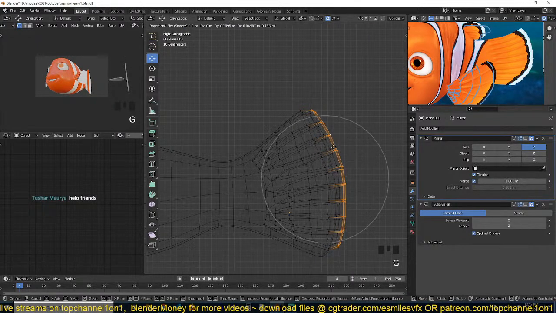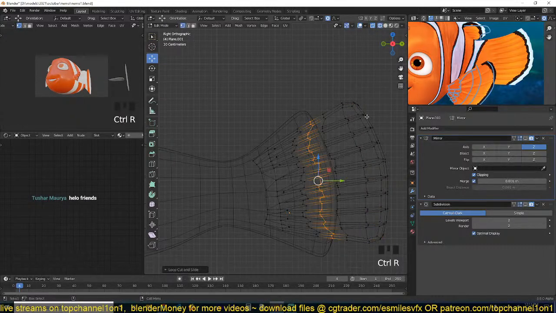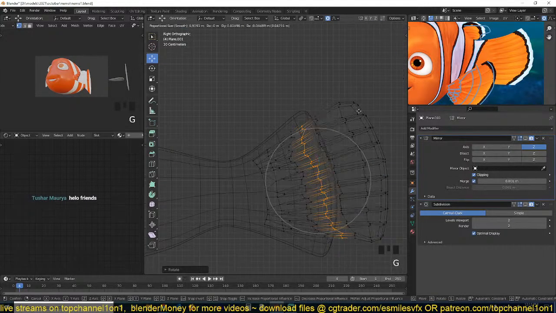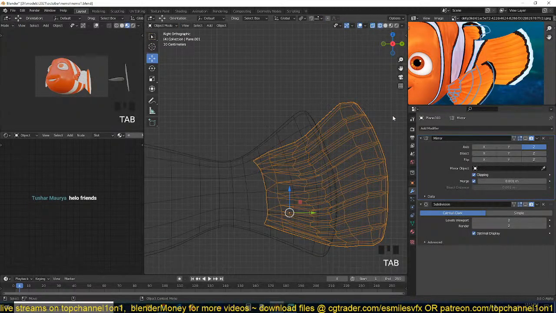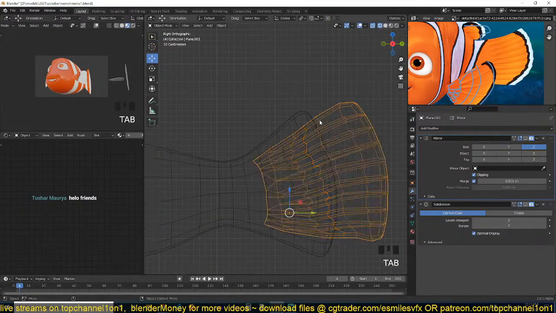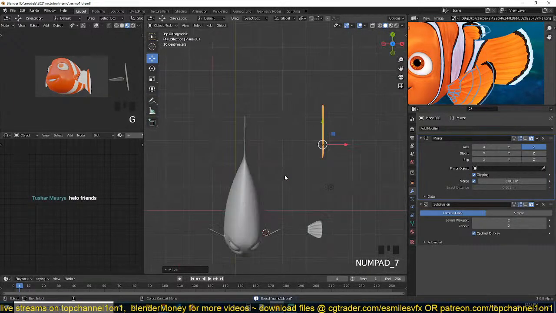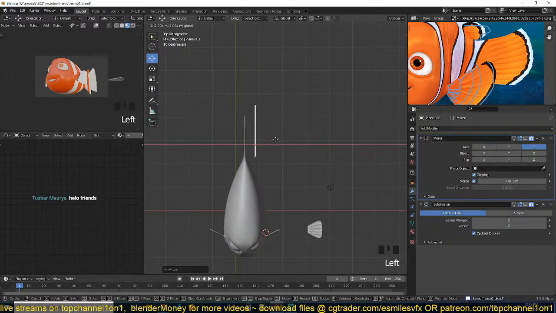Yes. Kind of proportional editing. Just push it out. Maybe add a loop here. Just give it a quick rotation. Maybe just like that. Actually, I think we can do that when it comes to the rigging part. So we can bring this in.